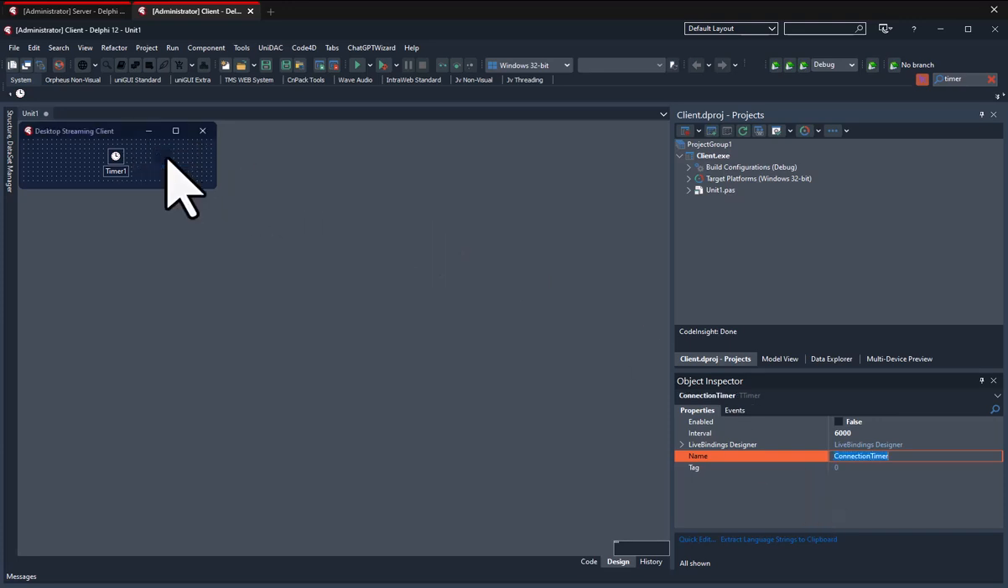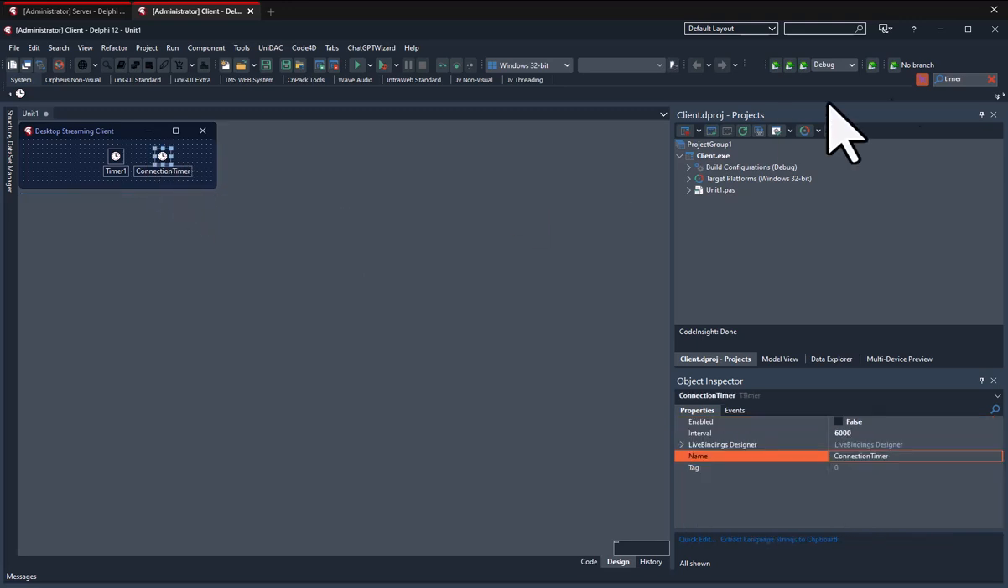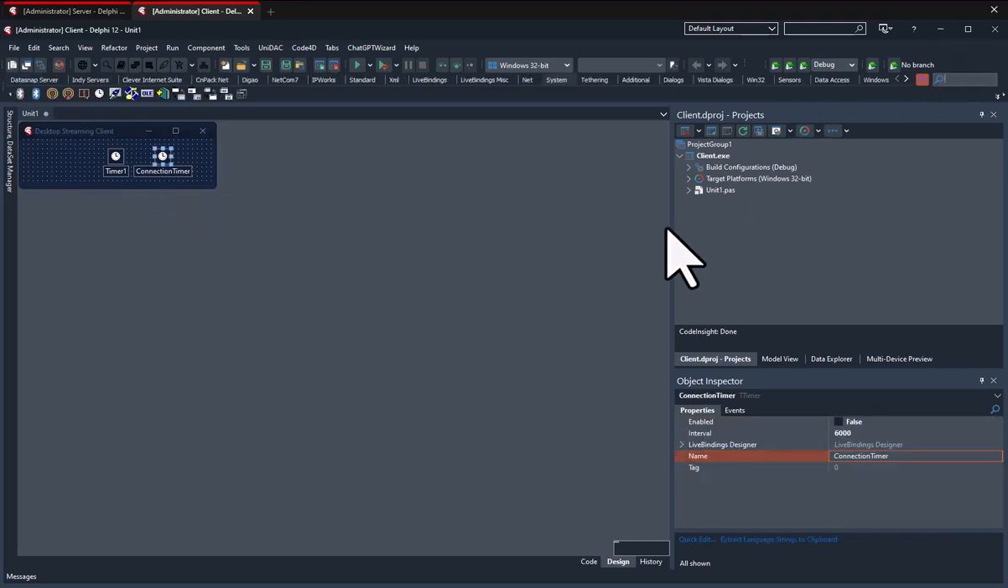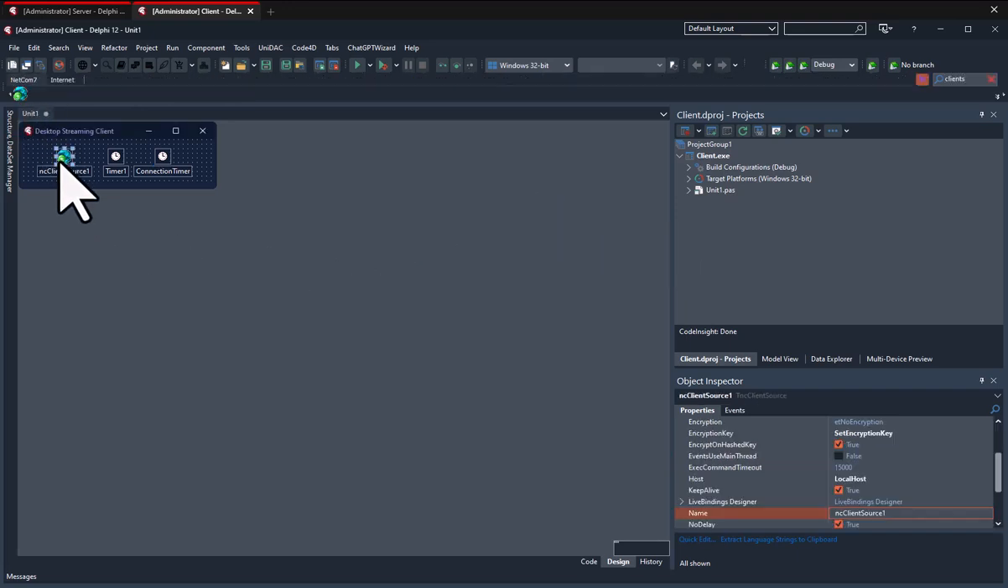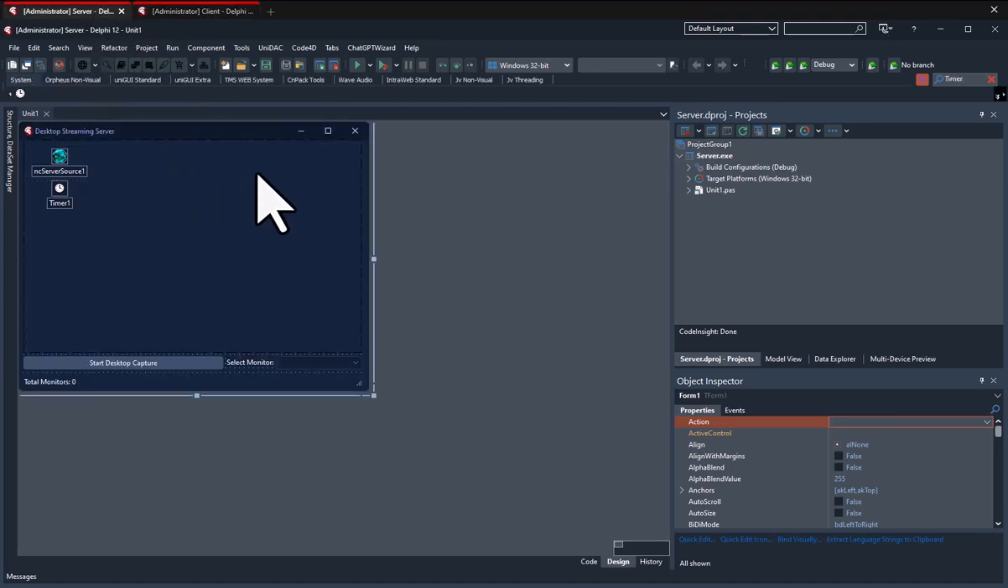This timer will be used to essentially reconnect the client if it gets disconnected for any reason. Even though the socket library I'm about to show you, the NetCom, actually handles it for you, I like to have an extra layer just in case the timer code fails to execute. So I'm going to do client source, throw that down onto the form, and leave it named NC client source 1. All right, we're going to hit save, and our applications are now designed and ready to start programming.